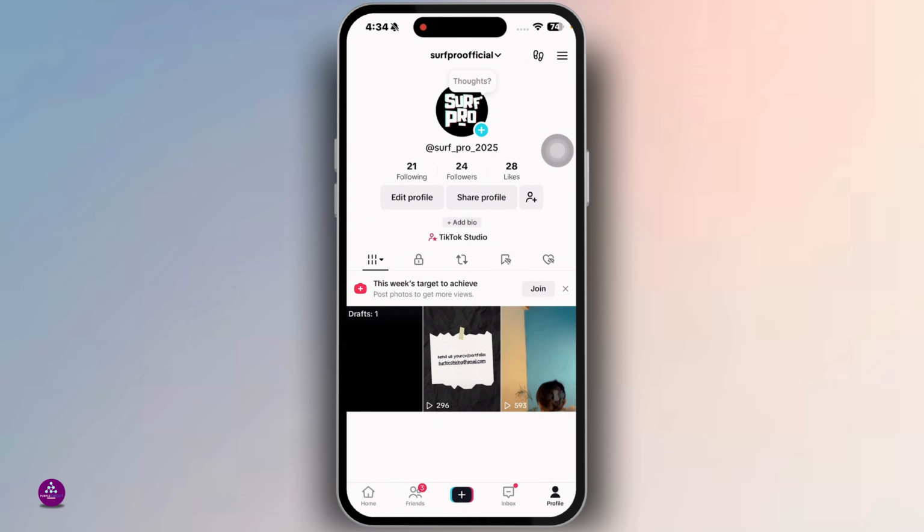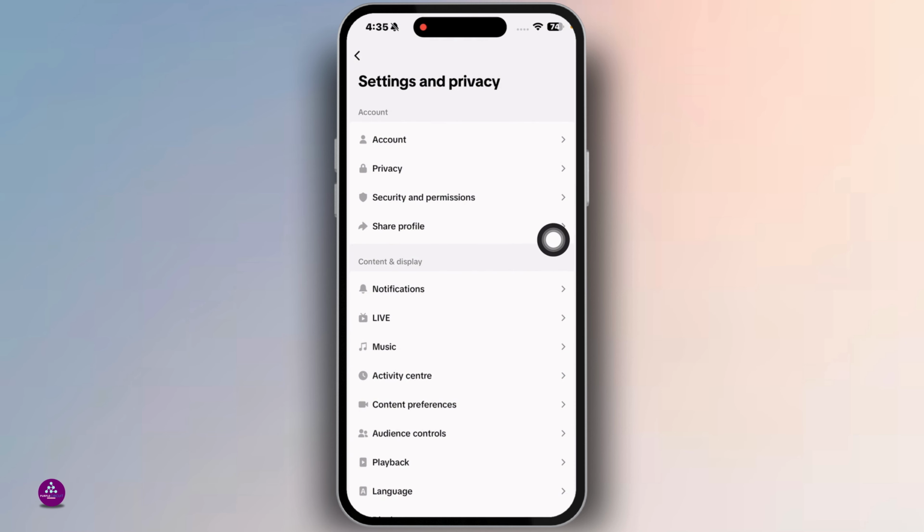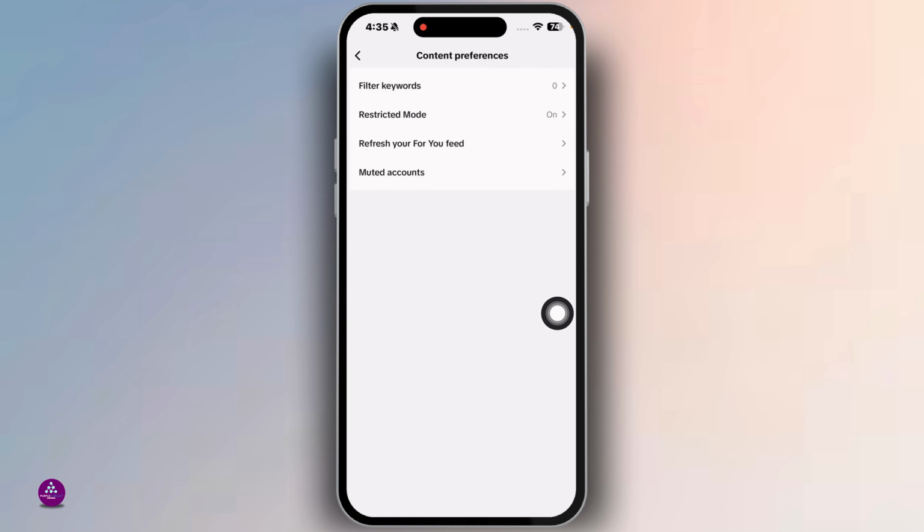Now navigate to the profile page. Once you're over here, click on the three bars given at the top right corner. Now head towards the option Settings and Privacy. Different sections will appear. Under Content and Display, you'll find the option of Content Preferences. Click on that option.